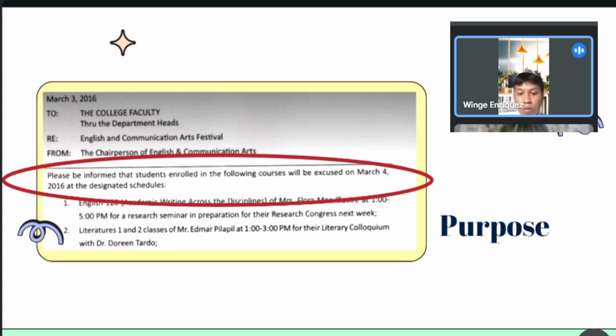Number four, it guides content. It helps the writer stay focused on the main topic and relevant details, ensuring the memo remains concise and on point.